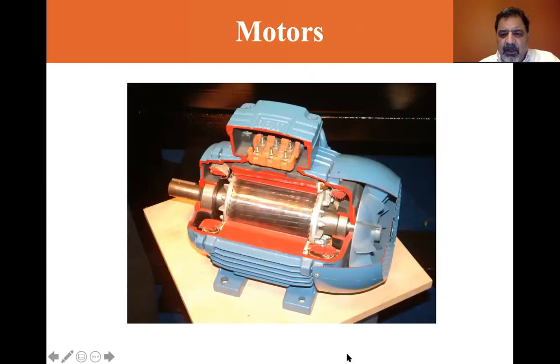And next we're going to talk about eddy currents. That shouldn't take long. Let's go ahead and stop the share.